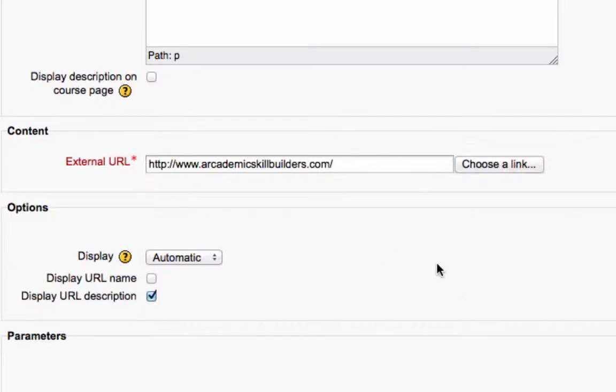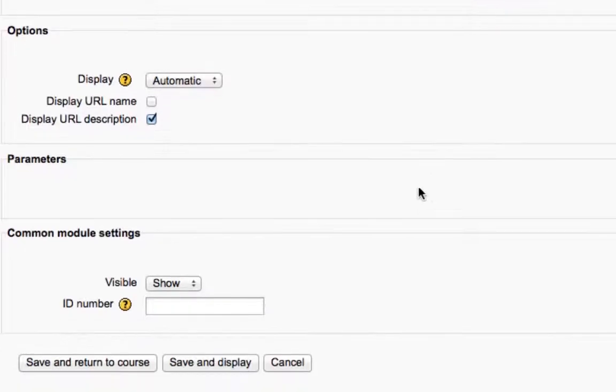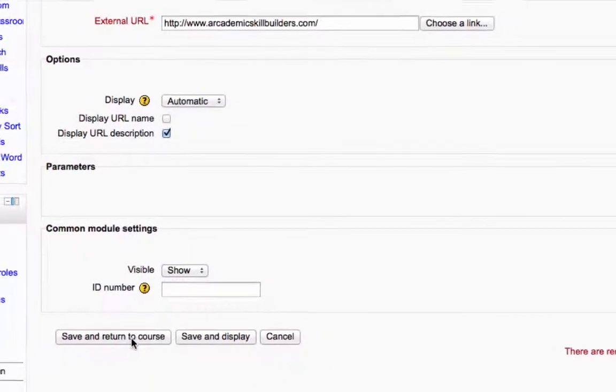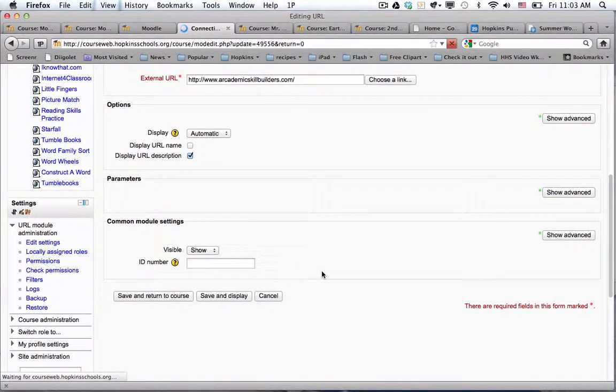So you will have wanted to go to that page first, copy the link and paste it. And I don't know exactly what these things mean. You can click on this yellow thing if you want to go into that more deeply. And then ultimately you are going to save and you are going to return to the course. So I'm going to go ahead and do that. So that is the first type of link.